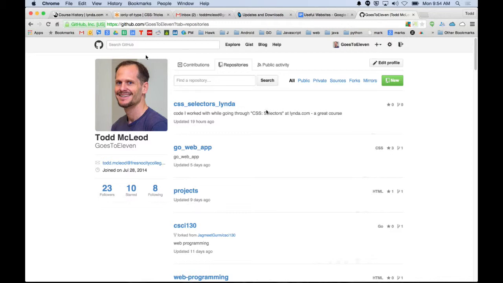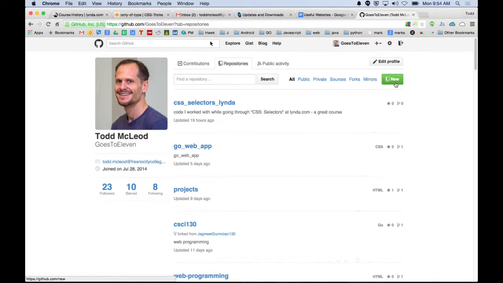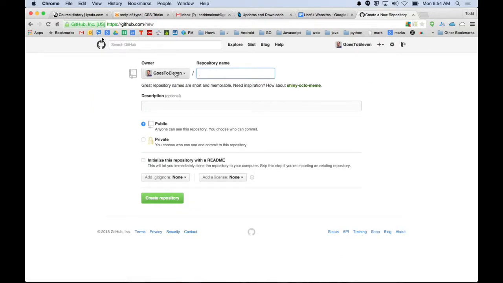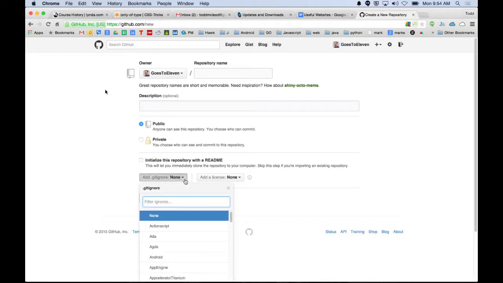And to do that, I would create a new repository by clicking new right here. So I go into my repositories and I just click new, and when I click new, it asks me, hey, what do you want the name of your repository to be? Anything you want. Give it a description, fine. Public, anybody can see this code, cool. And then a git ignore is going to help GitHub ignore certain code.